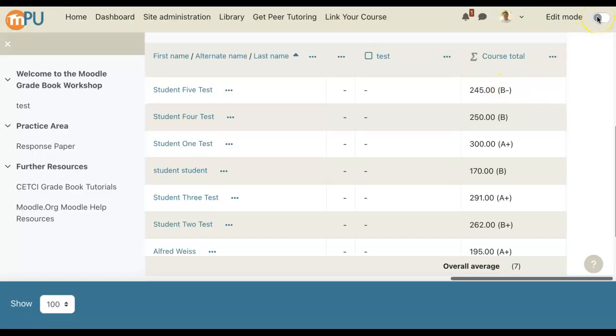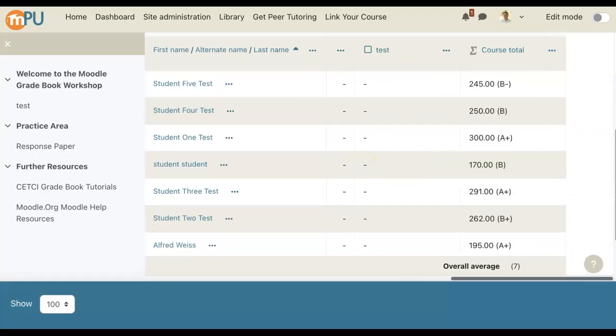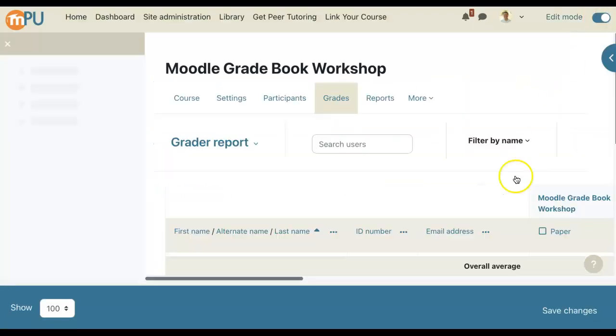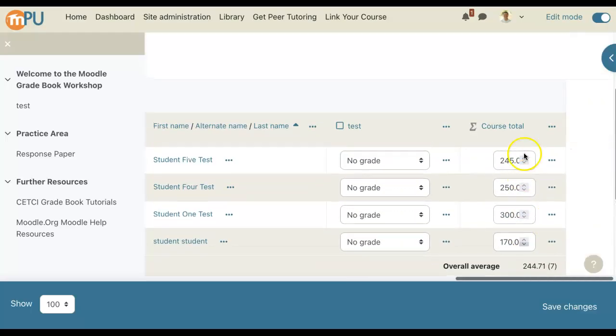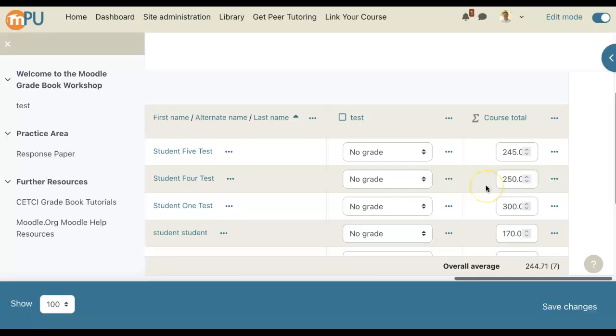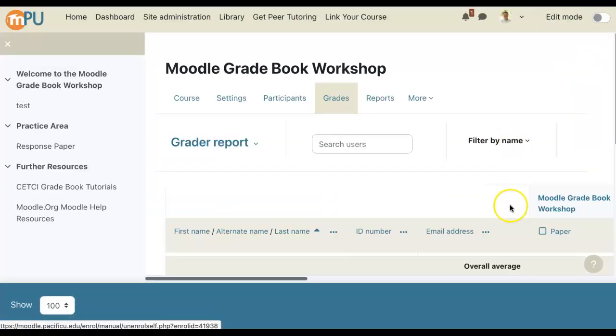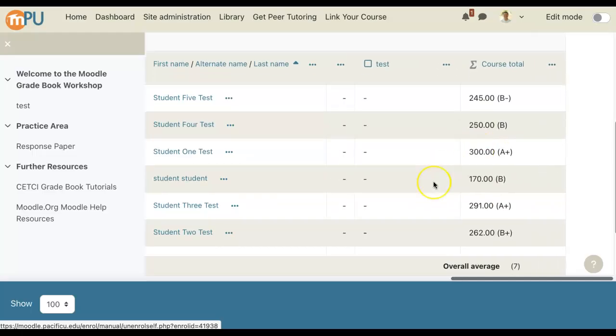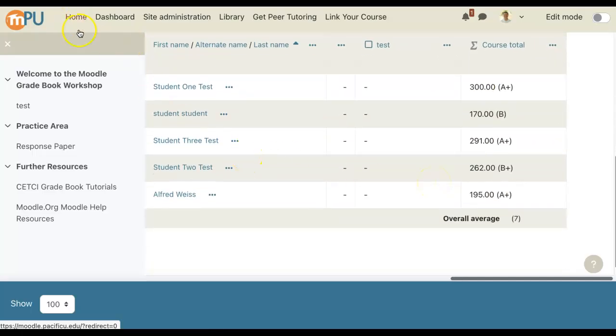If I turn on the edit mode, so I can edit in this grader report window, let me turn the edit window on. That display reverts to only showing the sum, right? So when I have the edit mode on, I only see the sum. In order for me to see those grades as I want to see, whether it's the percent or the letter grade or however I've set that up, I need to make sure that the edit mode is off. And then I see it properly. So that's it.